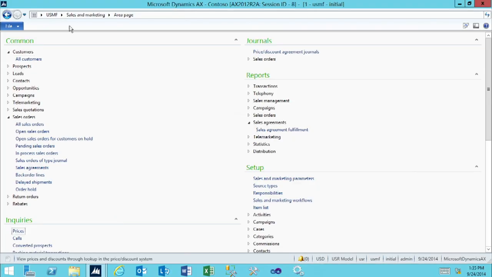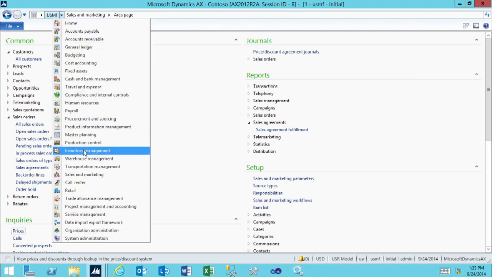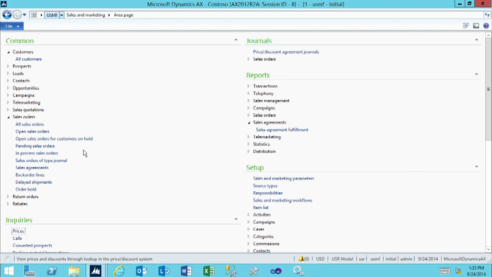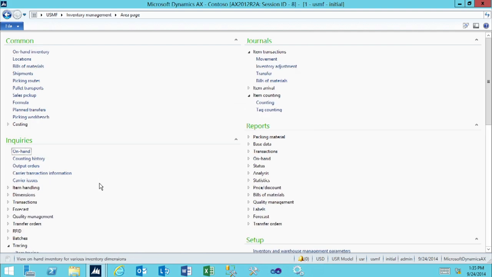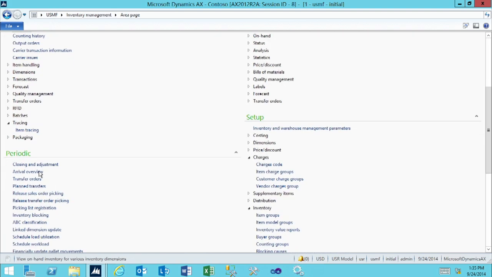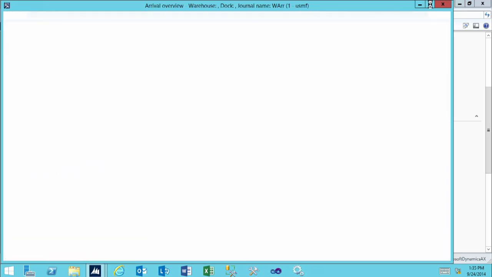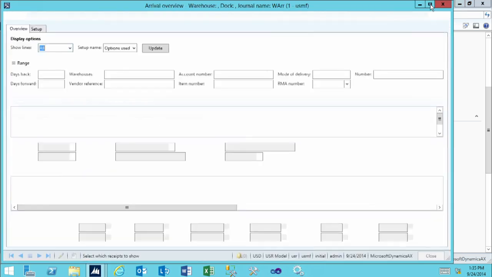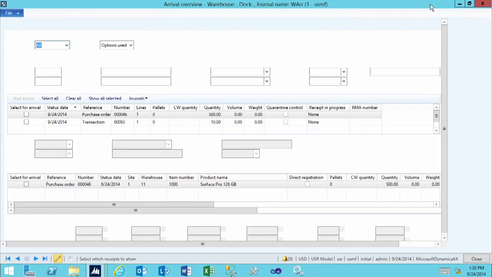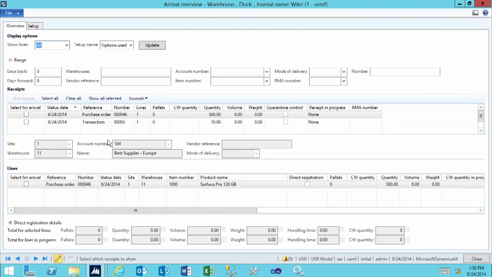The item arrival form is found in Inventory Management. Then, in the Periodic folder, you'll open the Arrival Overview. In the Arrival Overview, you can see certain filters that will be applied.